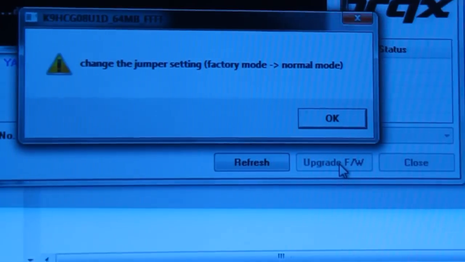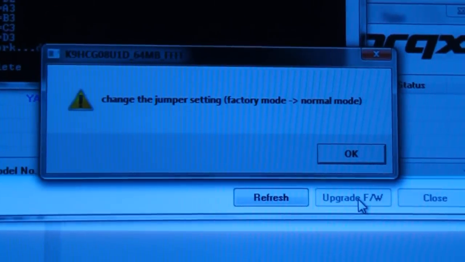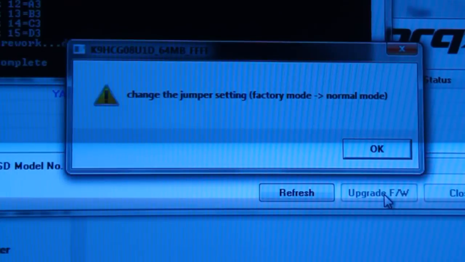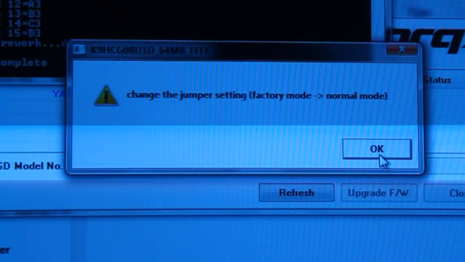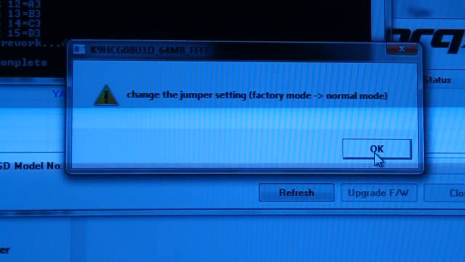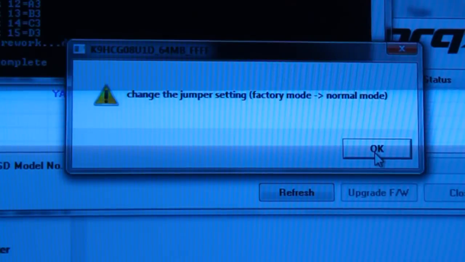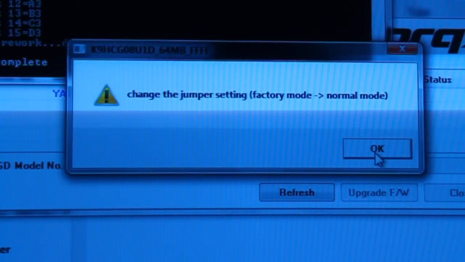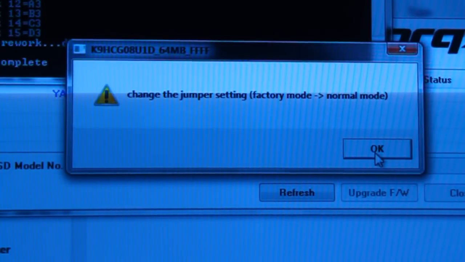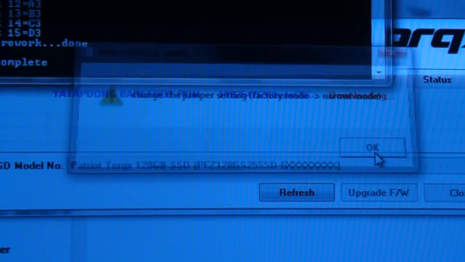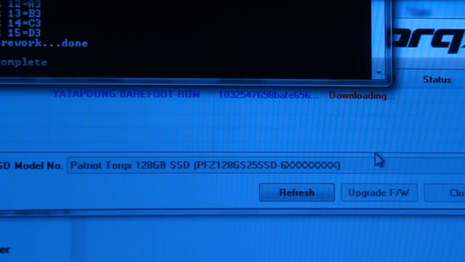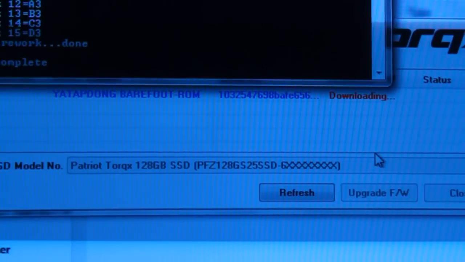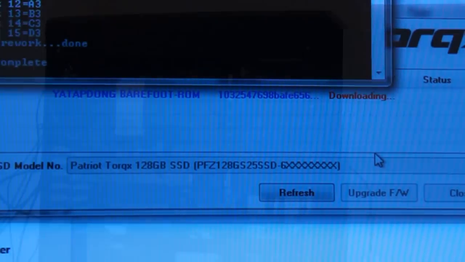Okay, so when you get this message, change the jumper setting to factory mode, normal mode, you are done. That means you've upgraded the firmware. So we'll get Windows back on this machine. On this drive, I mean, in my main machine. All you do is hit OK and power down your computer, remove the jumper, and reinstall it back into your computer like a normal drive.